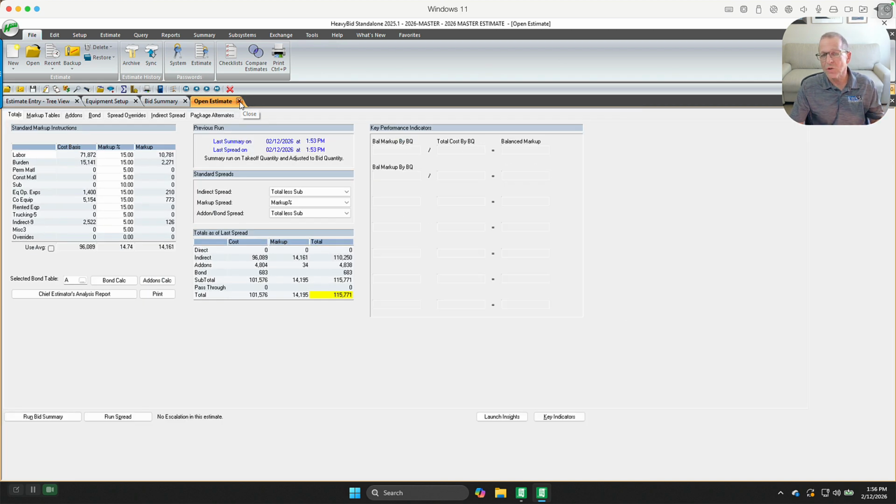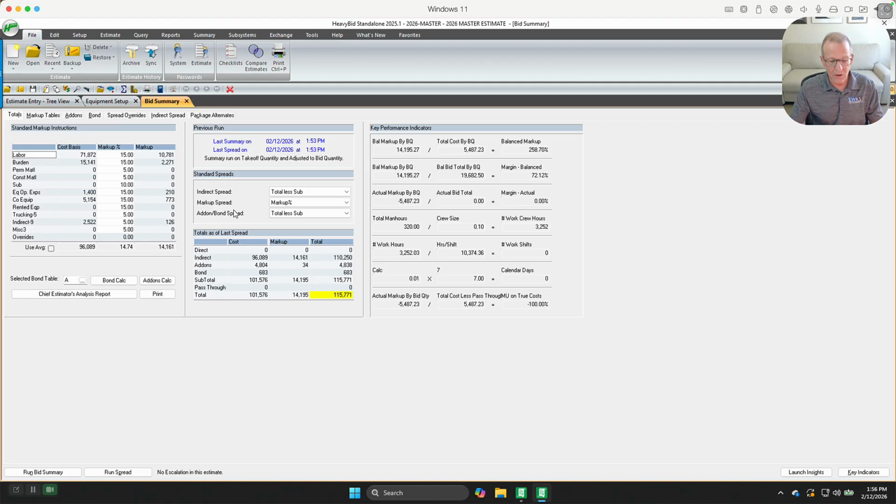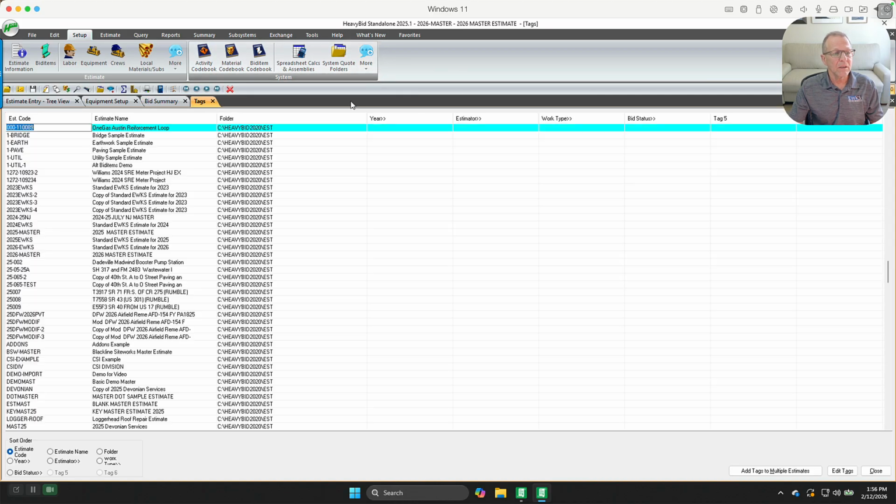So tags are great. They are also used for estimate history, which is really useful, and you can filter on the tags. And you can see just some of the basic ones right here. We have year, estimator, work type, bid status. And then these two right here, tag 5, tag 6 are open. You've got 6 different tags. Very easy to set up. So I would make sure that's set up.